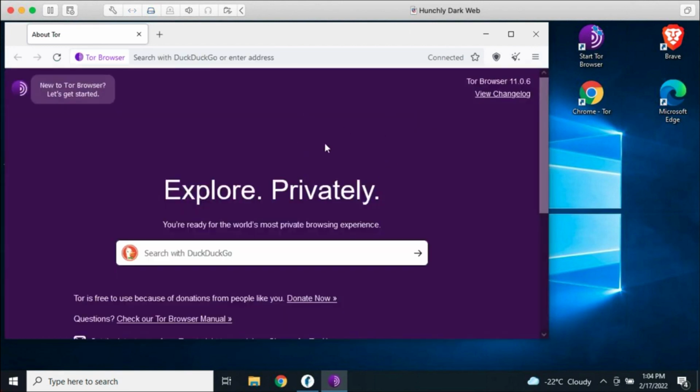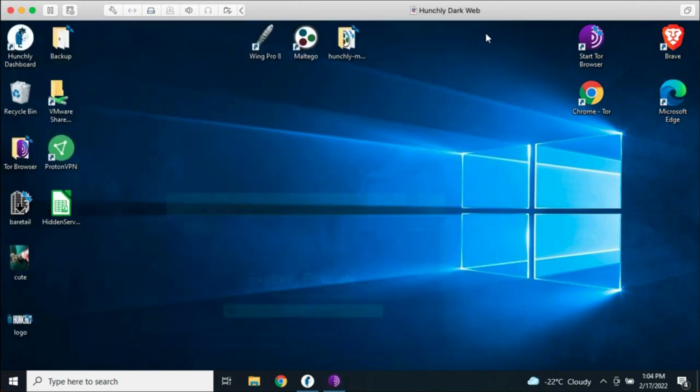So what we need to do is start up the Tor browser. It's now up and running. Everything's looking good.